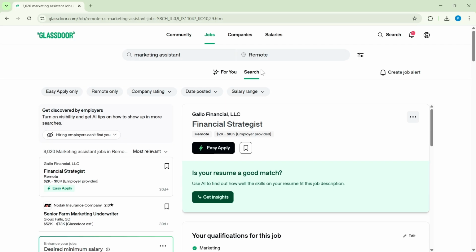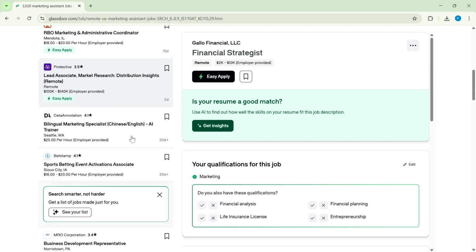Glassdoor will load a list of openings that match your title and location. Browse the results and click the roles that appeal to you. On each job page, read the responsibilities, required skills, and any preferred experience. Look at the salary estimate if it's shown, and scroll to see the company overview.